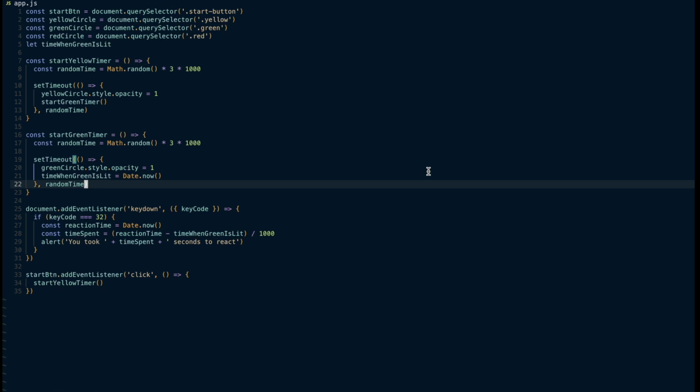So what's happening here is we have our time when green is lit. And so we click start. This runs, we create our random time from 0 to 3 seconds. And then after that allotted time, we illuminate the yellow light, and then we start the green timer. And then we come in here, we create our random time, and then we wait again.